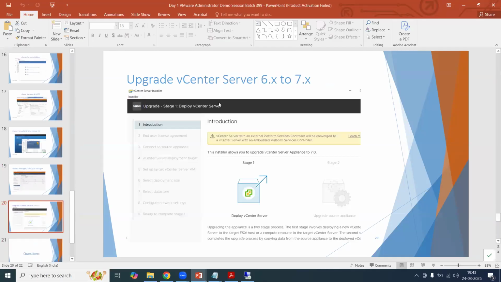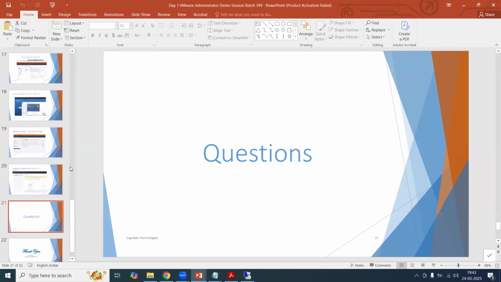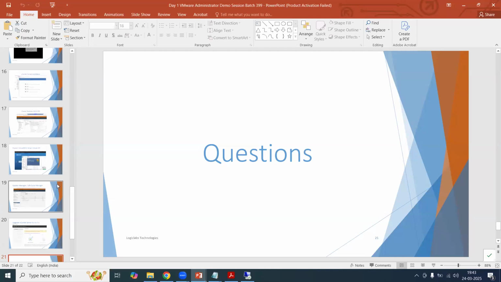Okay. So, upgrading vCenter Server, how we are going to upgrade. These are the steps we are going to perform as part of this training module. Any questions until now?